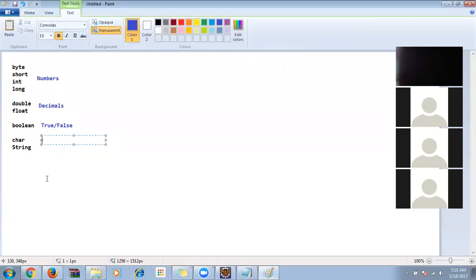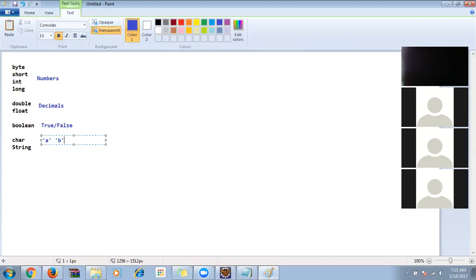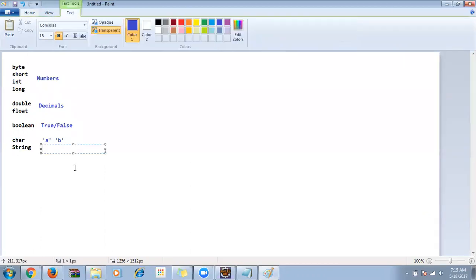a single quotation. Only one letter you can store, A or B, something. Then string will help to store characters in double quotations. I can store a single letter or I can store a group of words.